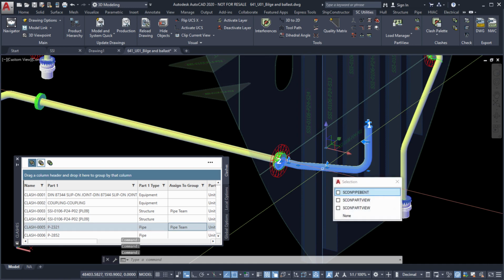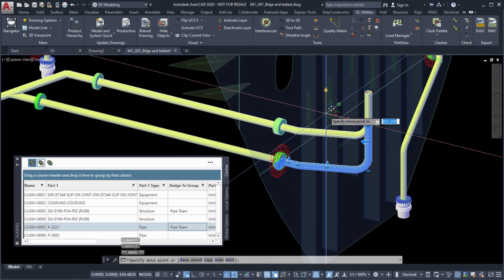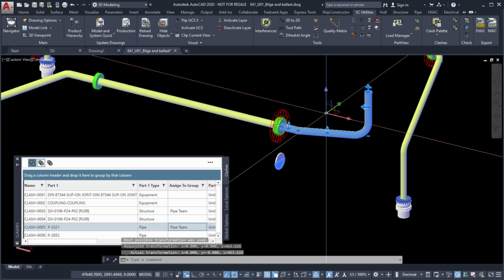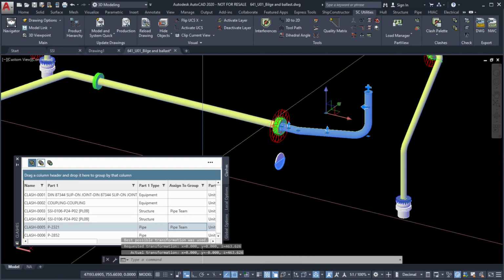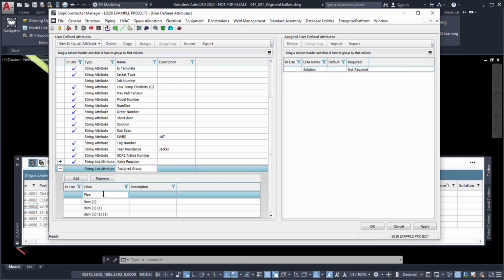SSI is continually working towards making it easier for you to efficiently perform tasks, such as clash detection, which is why improvements to the Clash palette such as List UDAs and the new Zoom To features will save time and help reduce errors.